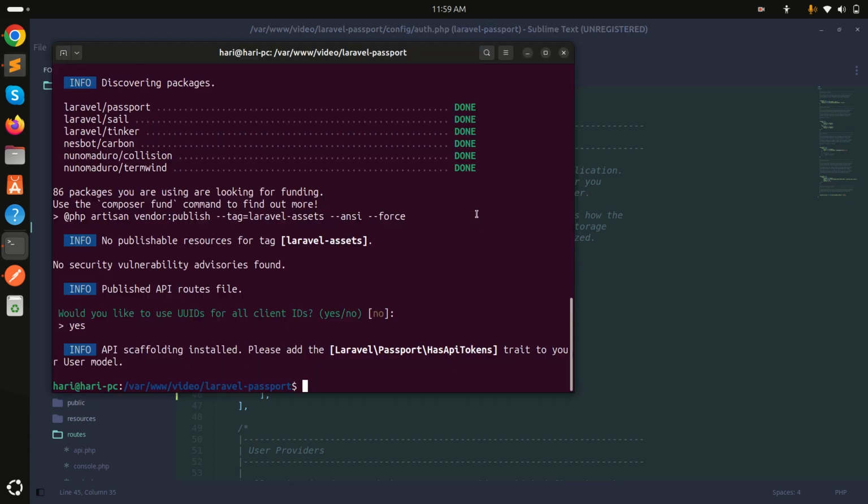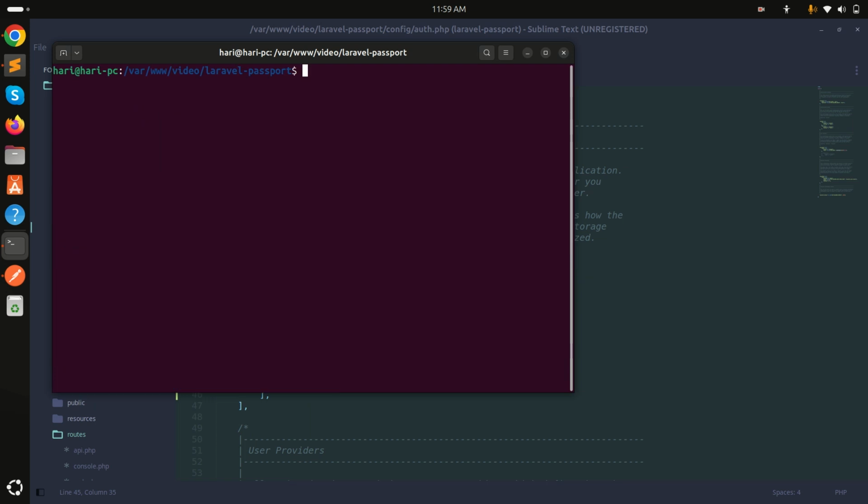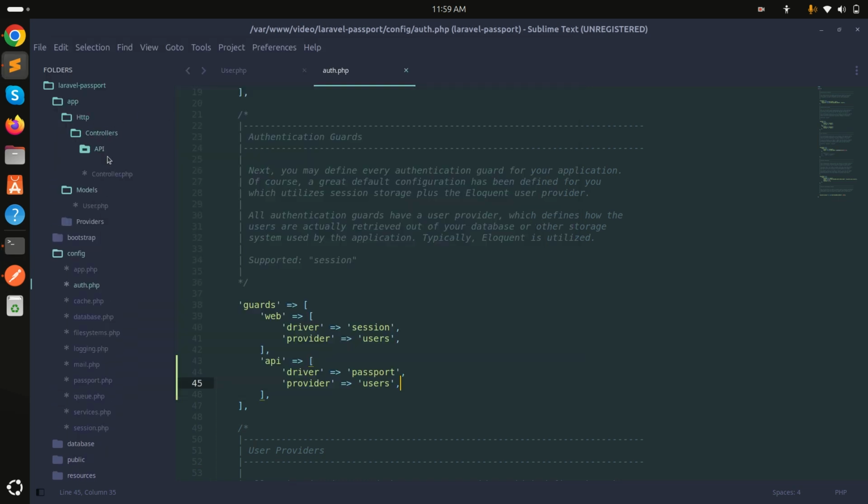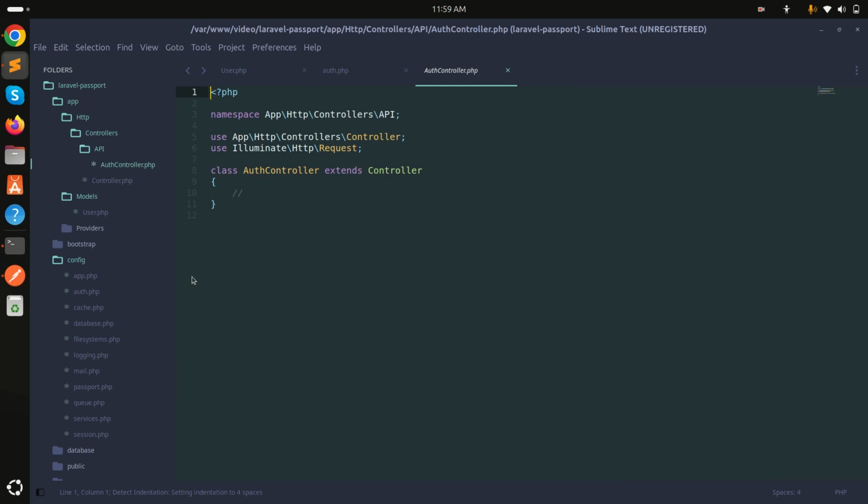Now we will create register and login API. So let me go here and create the controller for it first. I will say php artisan make:controller and I will say API/AuthController. Hit enter. You can see that it created an API folder inside the controllers, with the AuthController. So if I go here, Controllers, API, and AuthController, you can see it here.